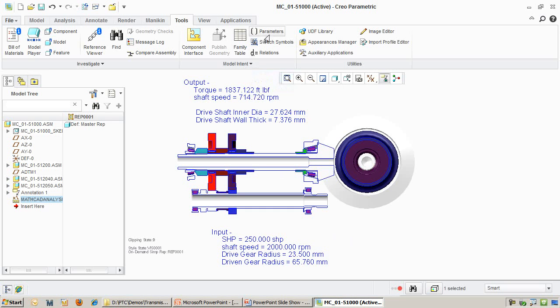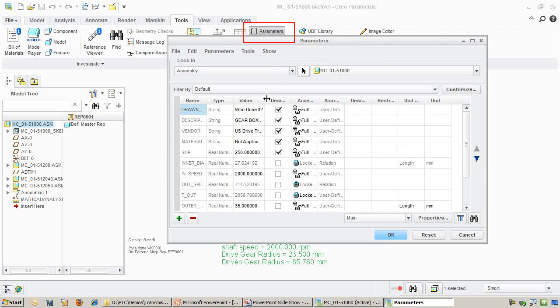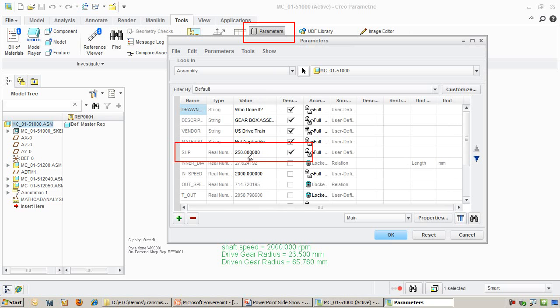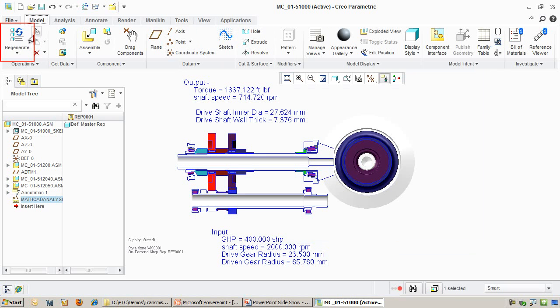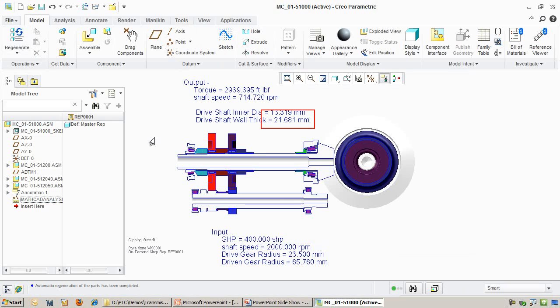Let's bump up the incoming power to 400 horsepower. I do this by modifying a Creo parameter. All I need to do now is regenerate the model, which automatically calls out MathCAD in the background. It comes back with a new wall thickness of 21 millimeters and change. And you can see that Creo has updated the inner shaft dimensions accordingly.